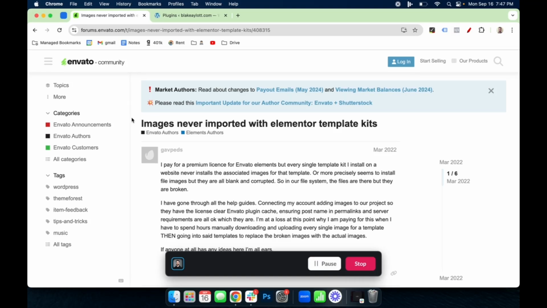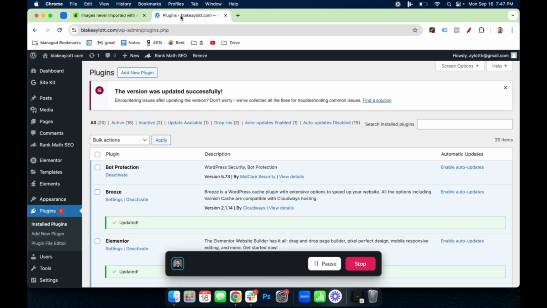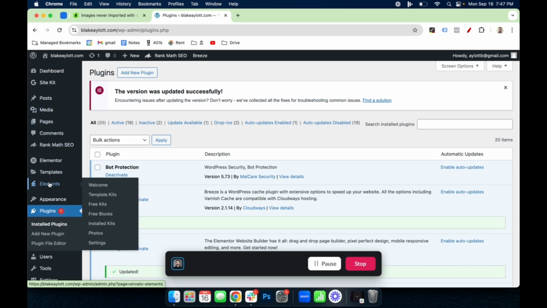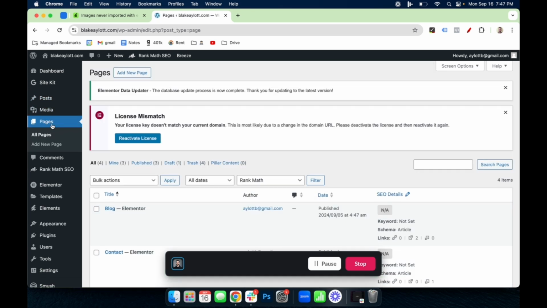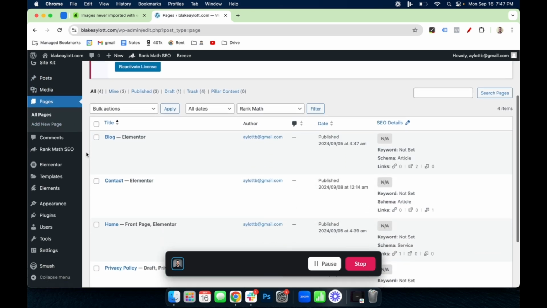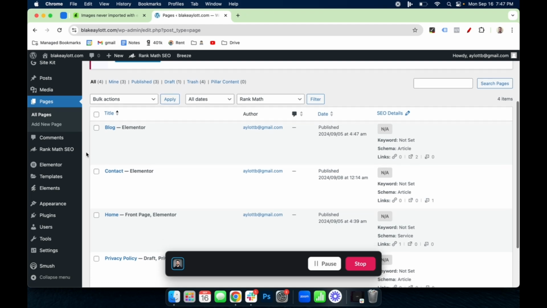All right, let's say you're like this guy who can't figure out why his images aren't importing with his Elementor template kit. I, like most people, installed a template kit and I thought it was really cool. But then when I went to make a page, none of the cool icons or images loaded in with it. If that's you, then here's the solution.